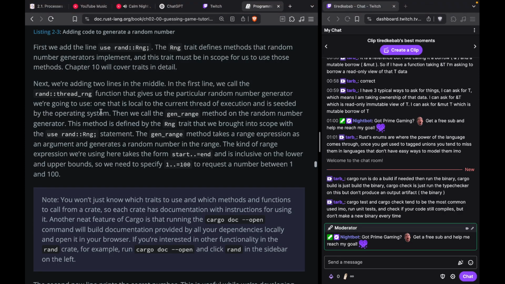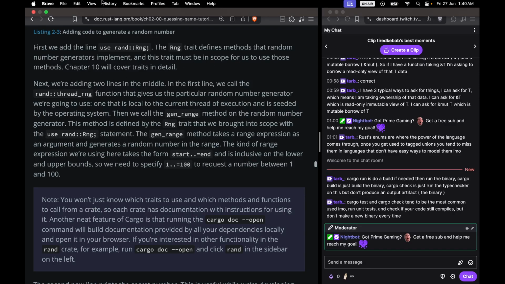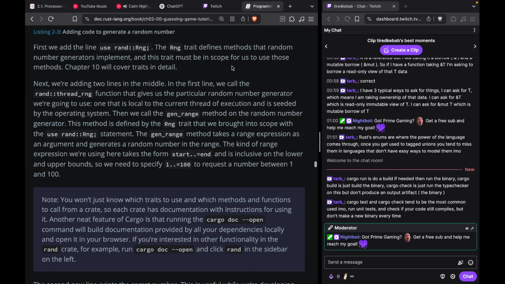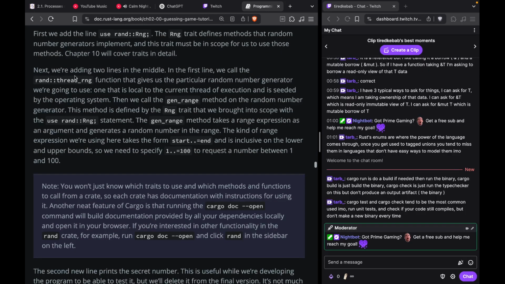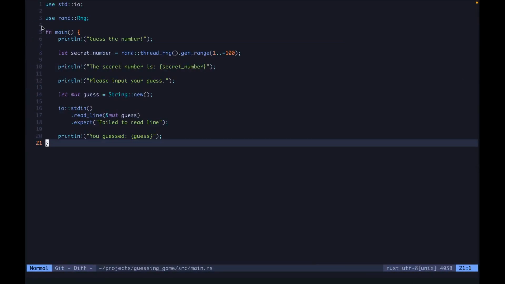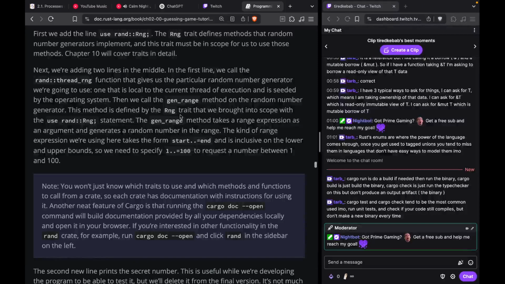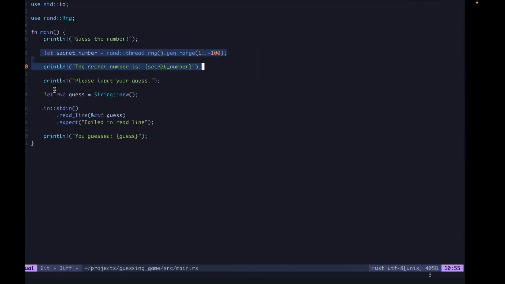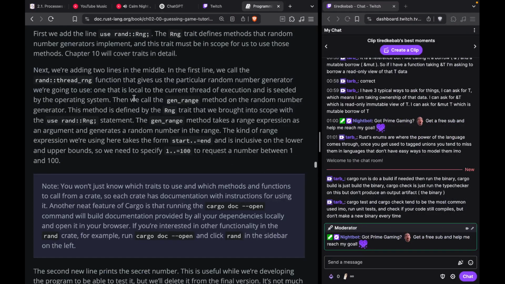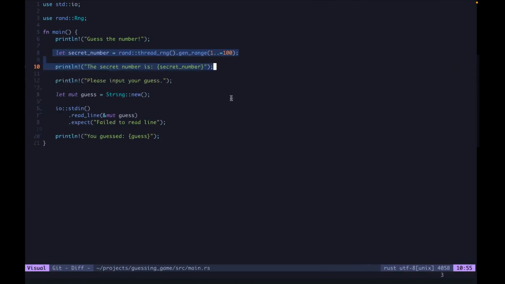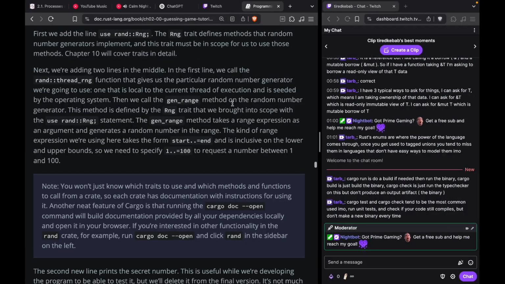The Rng trait defines methods that random number generators implement, and this trait must be in scope for us to use those methods. Chapter 10 will cover traits in detail. Next, we're adding two lines in the middle. In the first line, we call the rand thread_rng function that gives us the particular random number generator we're going to use, one that is local to the current thread of execution and is seeded by the operating system. Then we call the gen_range method on the random number generator.